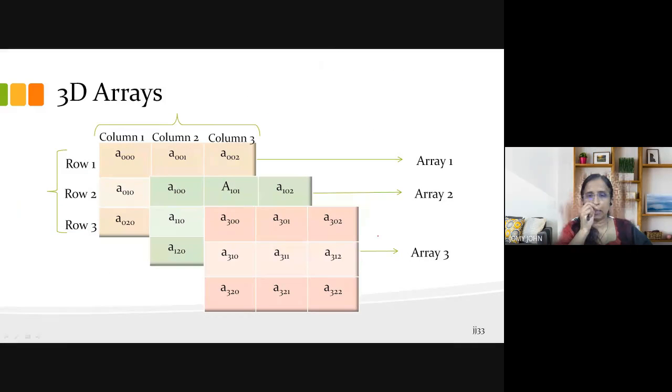This is 3D arrays. A 3D array is just like a 2D array. In the case of 2D, there are two arrays. In the case of 3D, there will be three arrays. This is the first array, this is the second array, this is the third array. Here, look at the index. There will be three indexes. We need I, J, K, three indexes to refer to each element in an array.